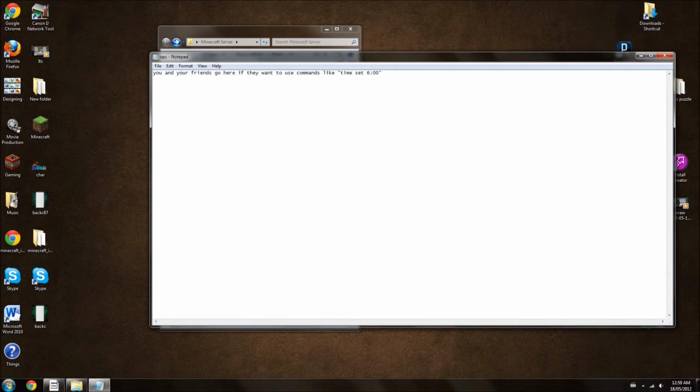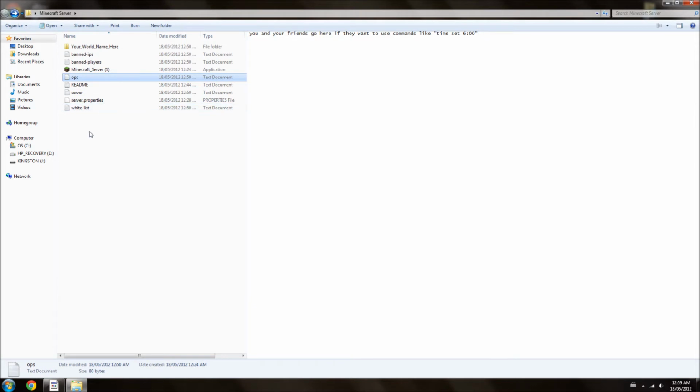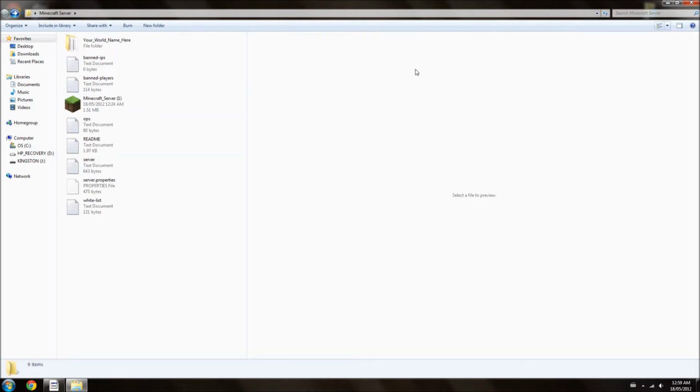Ops, you can read what it does. It's just whoever can run commands and things like that. And these are the two files that people get confused with the most, I think. Here, let me just make these bigger. It's the server text file and the server.properties file. They're two very different things.